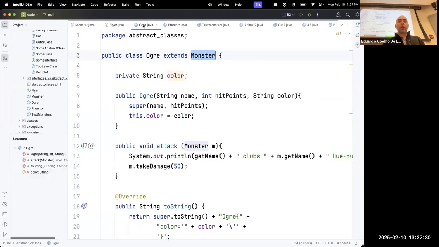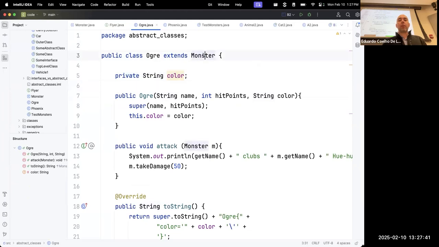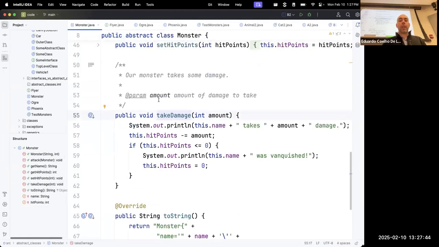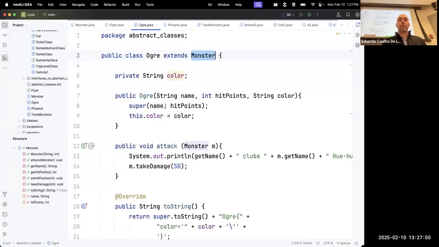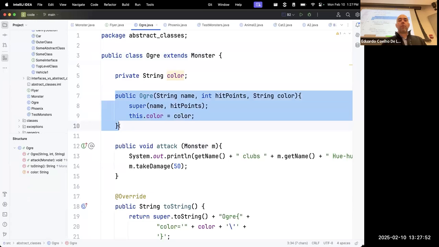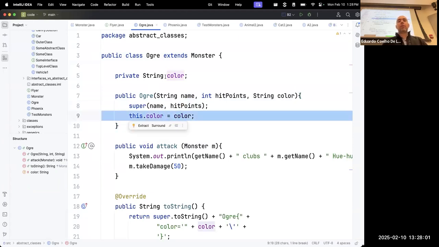All right, so now we can go a little bit more quickly on Ogre. So Ogre extends from monster, so it's another subclass. I have a color field that is specific. Recall that a monster has name and hit points. So I just inherit those members as well. So here I also have a constructor that, same as with the Phoenix, calls the constructor of the parent class, right? Sets the color, which was something that was specific to the ogres.